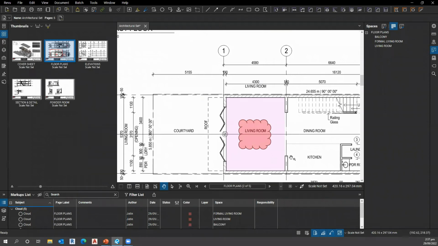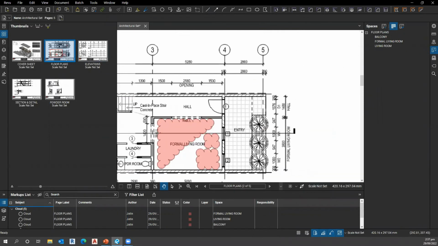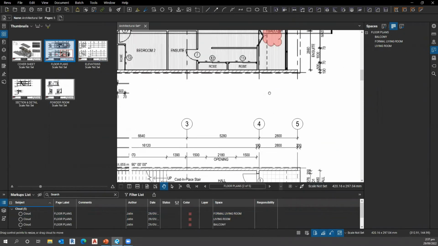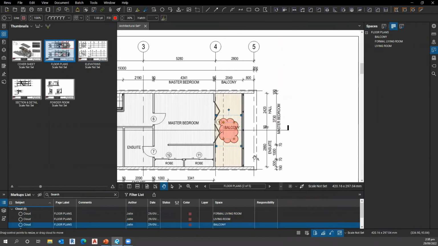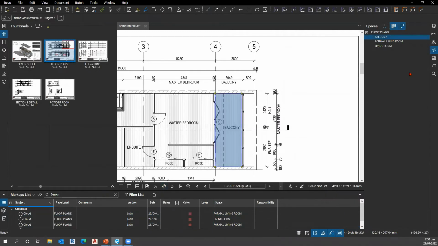The third advantage that you have to creating these spaces is that, I'm just going to choose the balcony. I'm just going to get rid of this markup so you can clearly see. If we look at this balcony that we created a space for, if I right-click on the balcony, I can actually create an area measurement straight from the space.